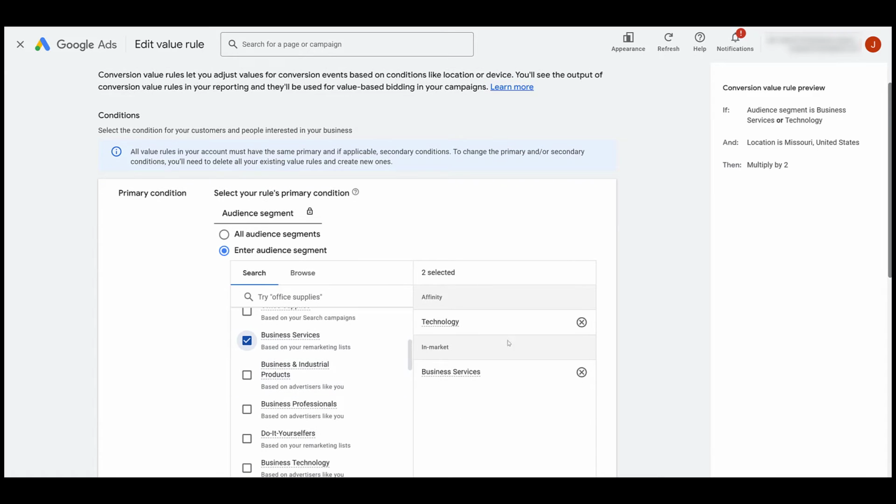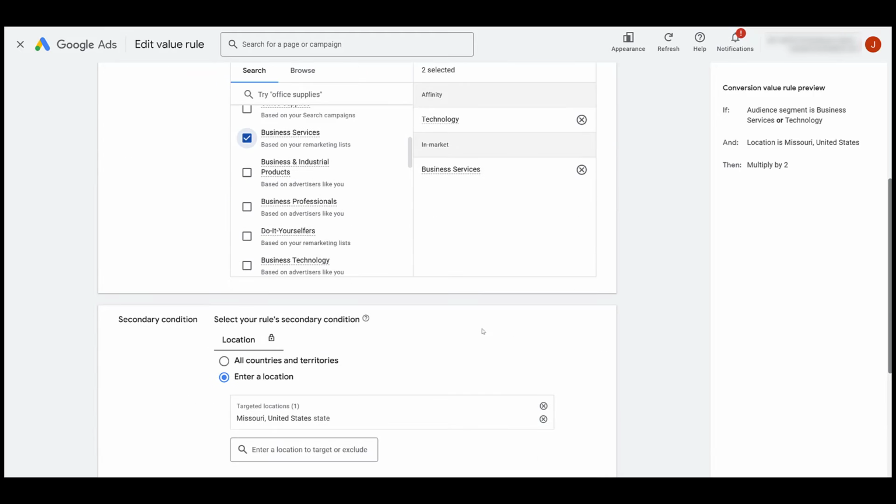So within my primary condition, I don't have to have both of these conditions met. It's either technology affinity or business services in market. And we saw it earlier when I was setting this up. Since I selected audience segment in my primary condition, I cannot choose audience within the second condition.